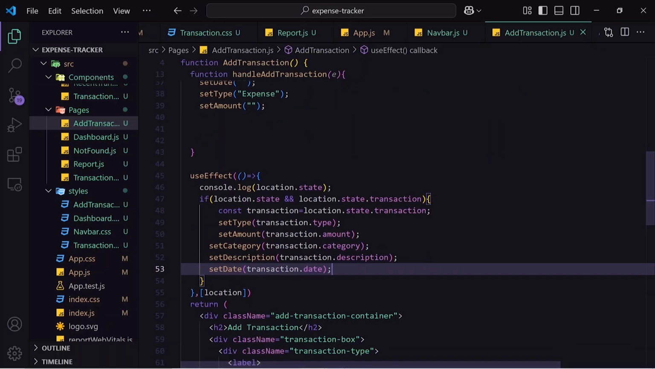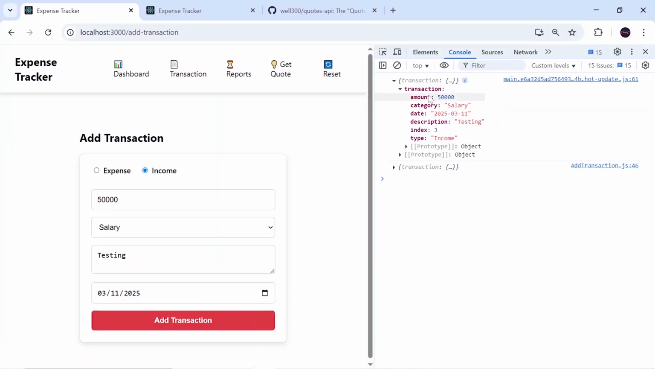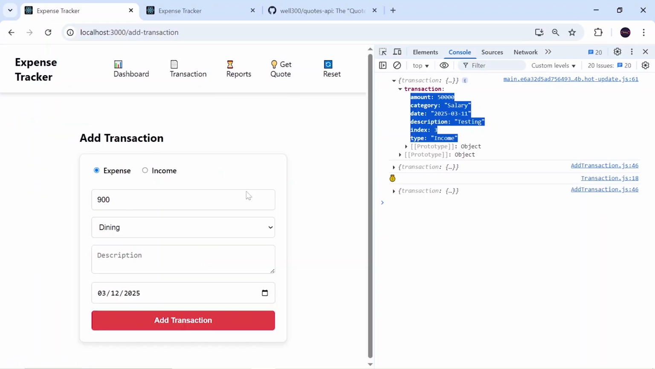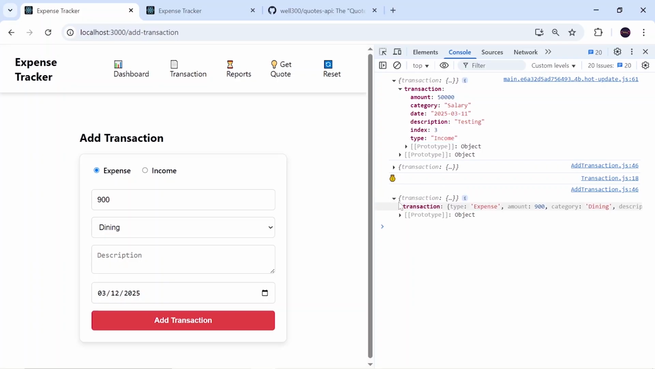Let's save this and check the output. You can see whatever data we are getting, we are populating it here. Let's go to a transaction, select this 901, edit, and you can see it is populated. Why is description not there? Let's see. You can see description is empty, that's why it is empty. So this is totally working fine.